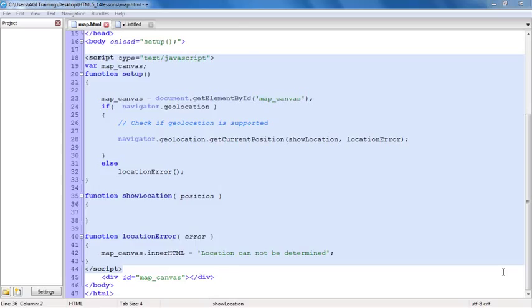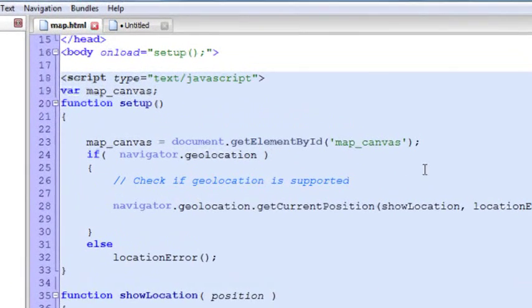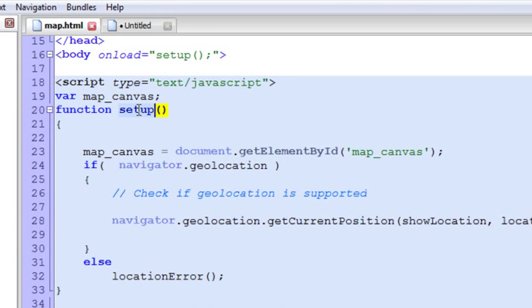Since geolocation simply locates the user, homemade or third-party code, such as Google Maps, would be required to visualize the user's location. To begin this activity, you'll want to open up the map.html file in your text editor. A simple setup function has already been defined for this activity.